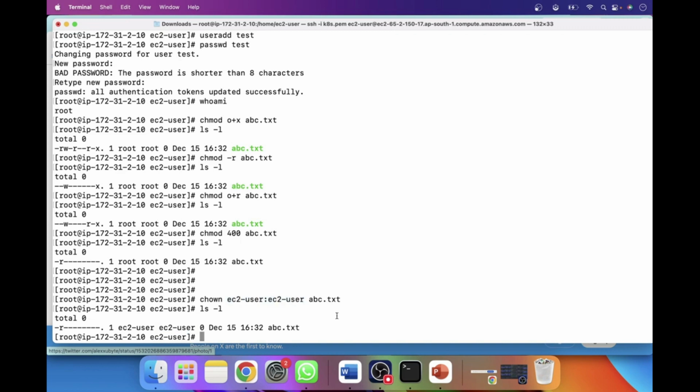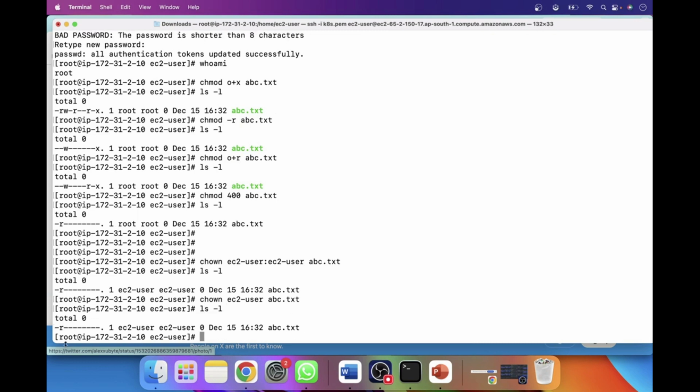And suppose you want to change only the owner, so we have the chown command, then the user, then abc.txt. Okay, only the owner.